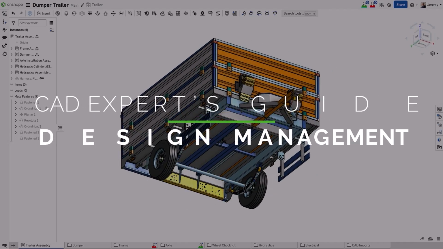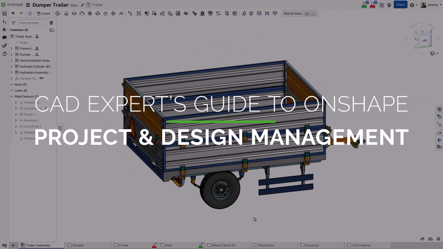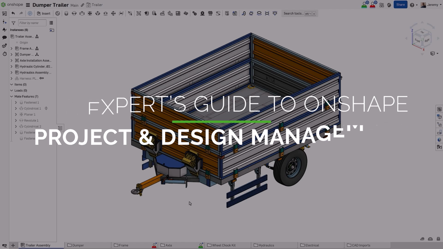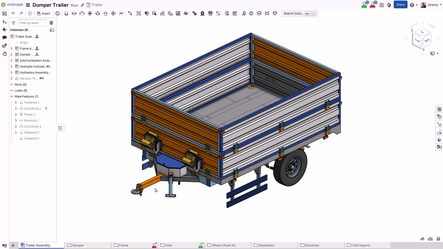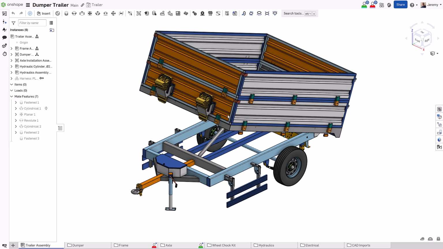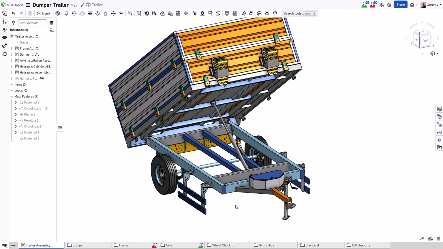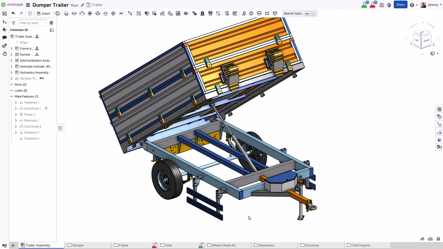Welcome to this series exploring how Onshape differs from other 3D parametric design tools. This video focuses on project and design data management. This includes organizing the team in your company, where to store your data, and the design aspect of your projects.